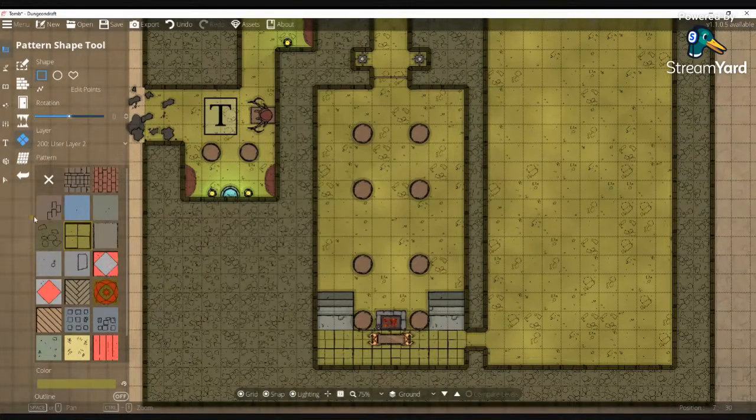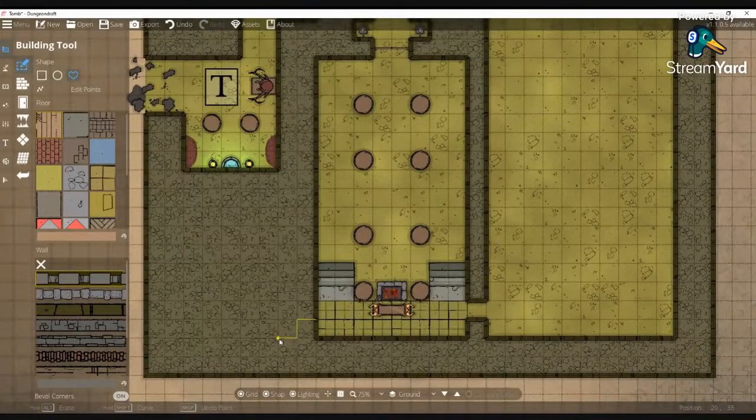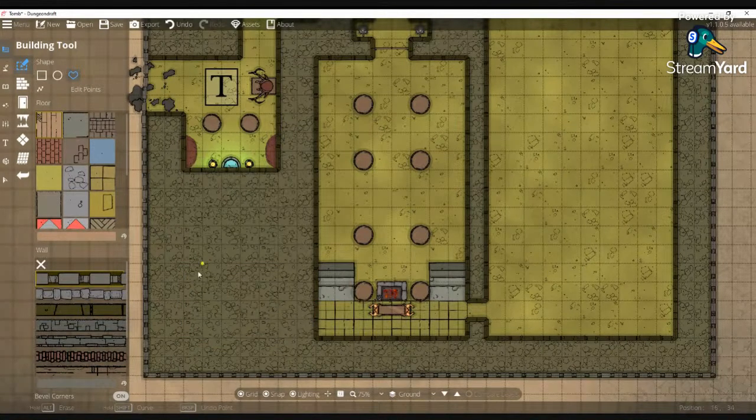Now, I'm going to see if this works. I'm going to try and build a room. And my cat is just going nuts. All right. I'm going to build a small chamber off to the side here to be like a priest's quarters, I guess is what I'm looking at. And that didn't work. I didn't think it would. All right. So, bummer.